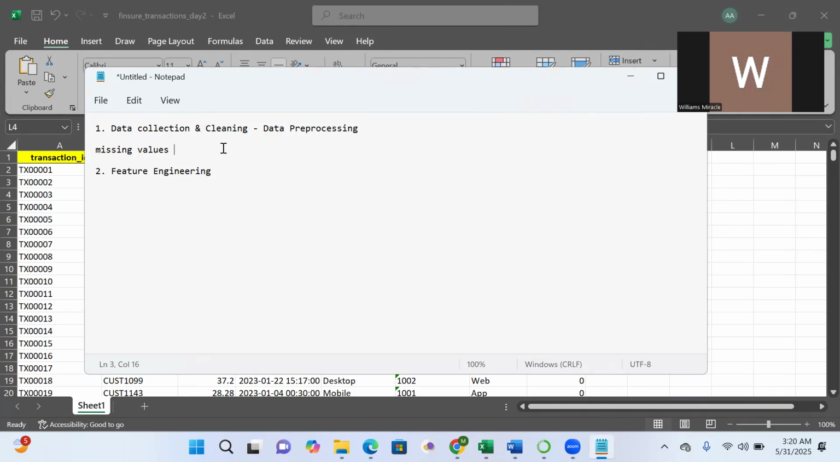Another common problem is wrong values. Let's say someone is supposed to enter 50 million.